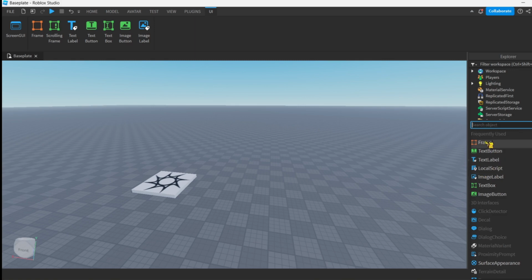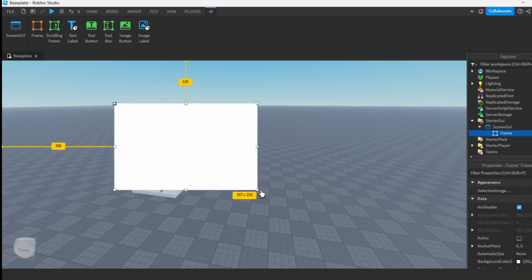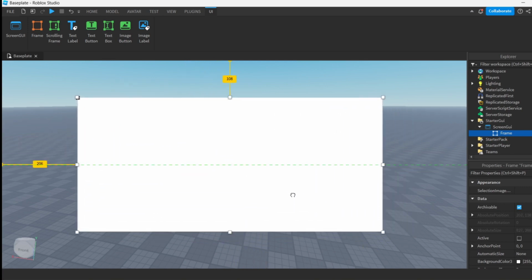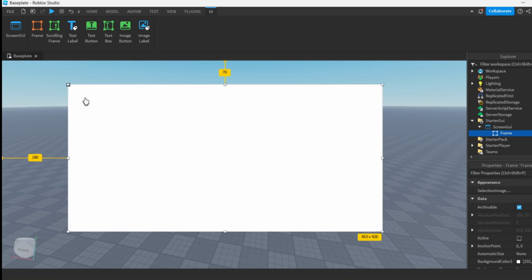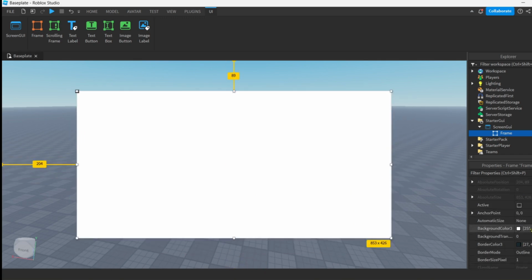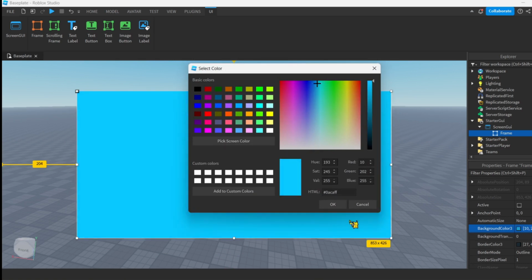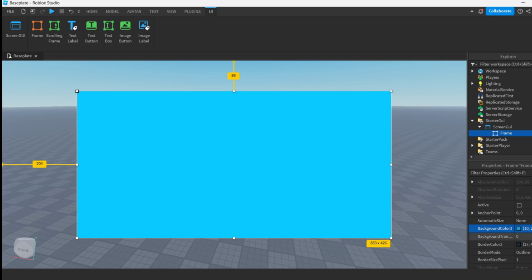So you're going to make a frame, right? And this will be your Shop GUI, your shop screen. So I'll just kind of make this how I want. And then I'll make the background color. And by the way, if you're really new to Roblox Studio, the properties tab is where you can control all this stuff. And yeah, that's about it.